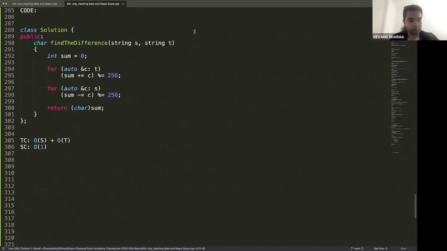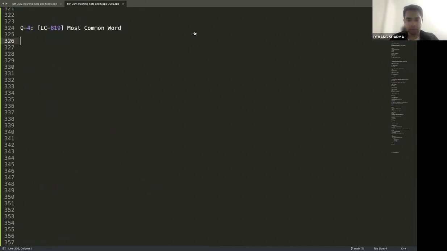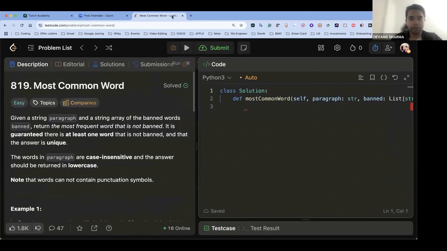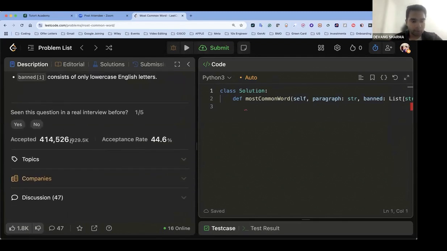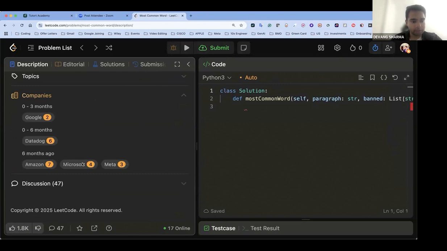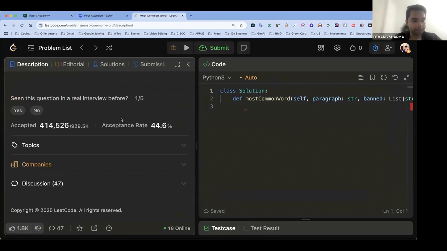So let me open this problem statement first, then we'll talk about it. Oh, they tagged it as easy. Anyways, it's not easy for sure. Let's come back here. Cool. This is LeetCode 819. Let me share my screen real quick. If you look at the stats, it has almost 1 million submissions, 92.9K. Acceptance rate is 44.6. Look at the companies which have asked this question. Some good product-based companies. You can see the names here.